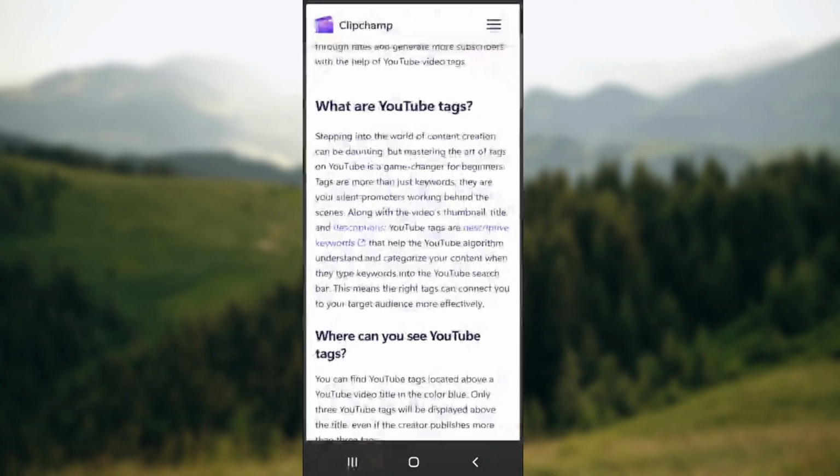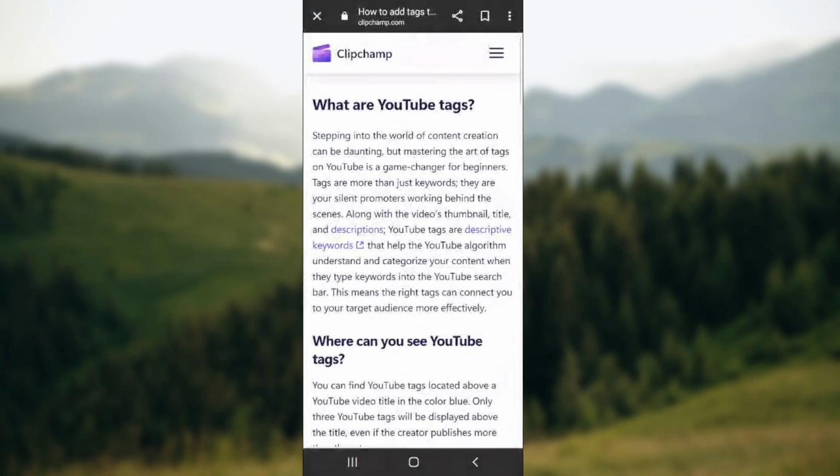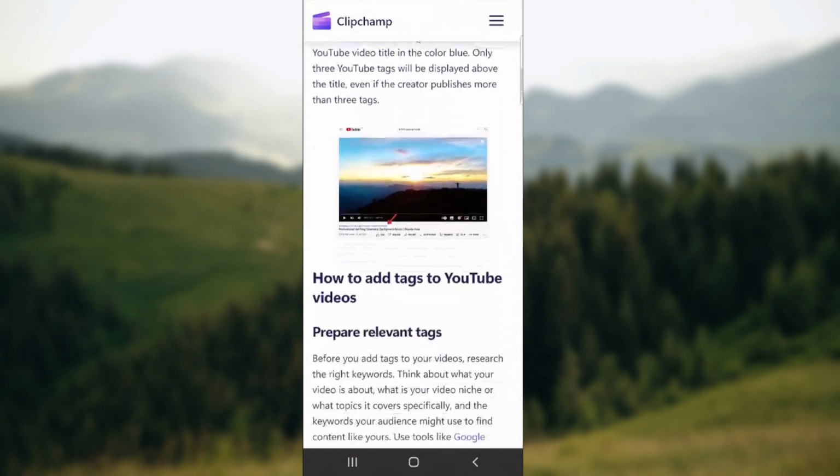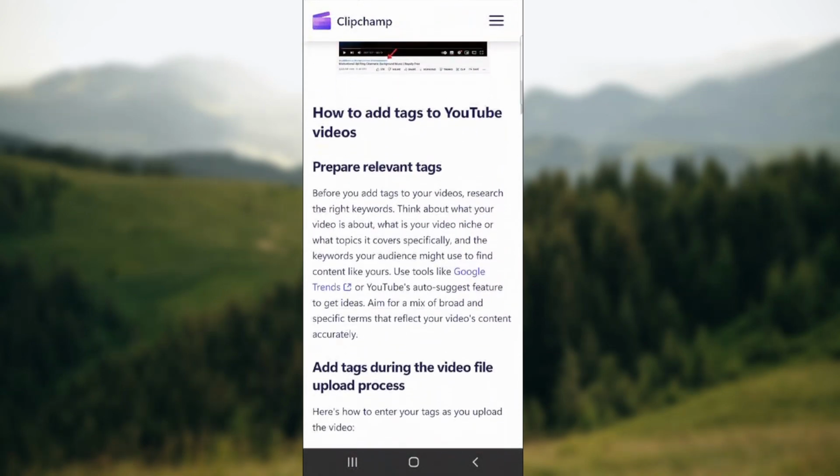So what are YouTube tags? Basically, tags are more than just keywords. They are your silent promoters working behind the scenes. So where can you see and where can you add YouTube tags to Shorts?